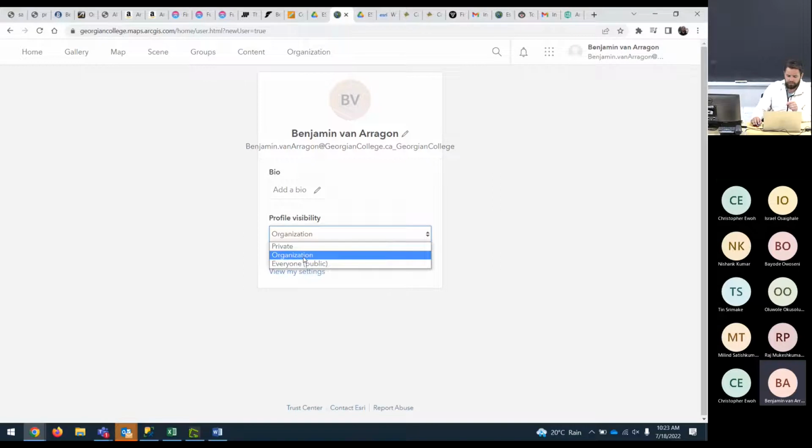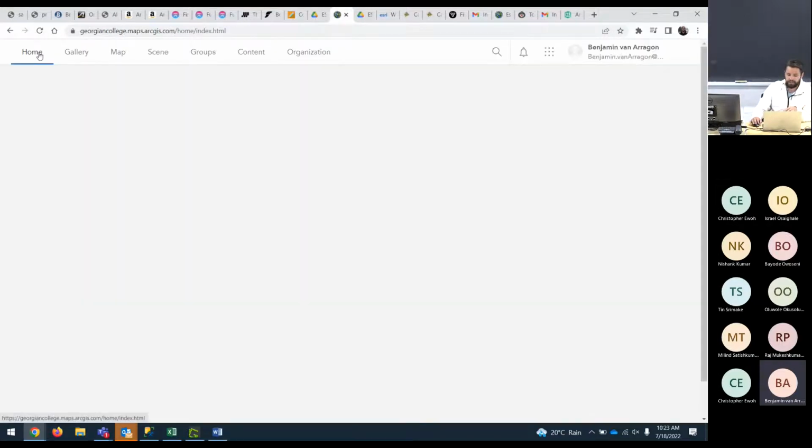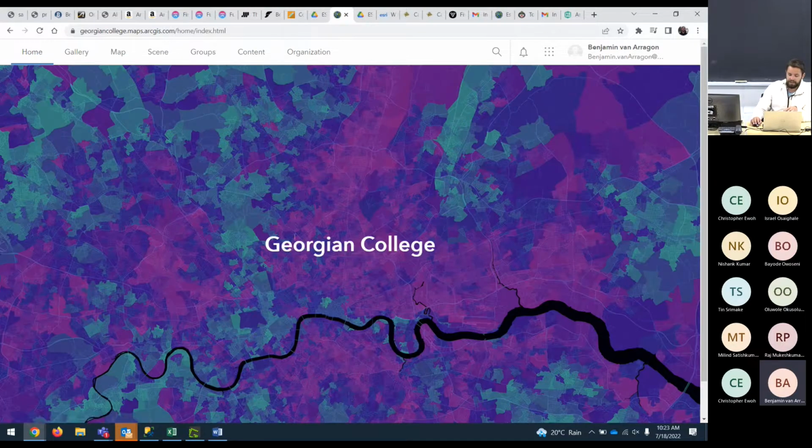Perfect. Okay. So once you log in, do you see this screen, your profile or whatever? If you want to add an image there. And then we can just click home, and it will take us to our organization's home. And this is just a way of us knowing that we're in the right domain. So here we are in Georgian College. You should have all been added to this already, so you should have access.